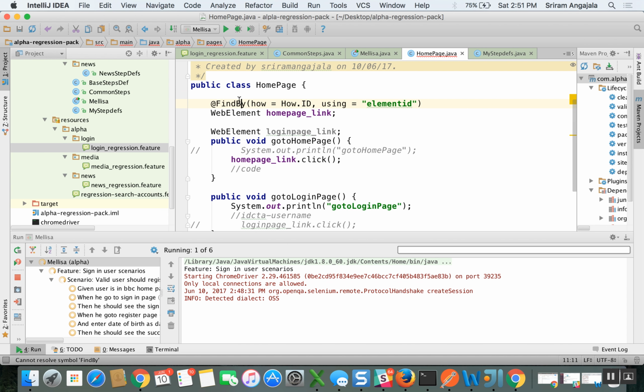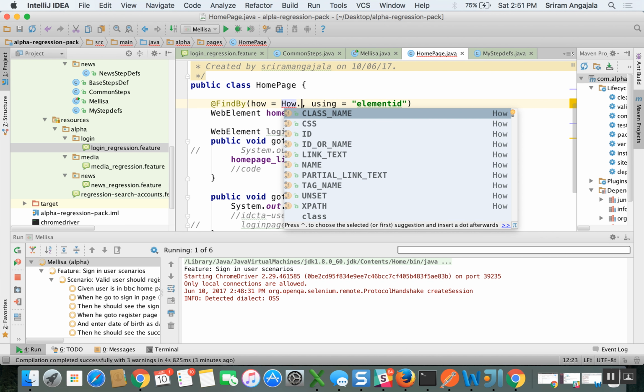It's a syntax. Don't ask me at all. I'm not the person who wrote it. If I had written it, I might have written it very beautifully. Previously we used By dot id, something like that, right? Previously we haven't created web elements always. We relied on driver dot. That is a way, but when we are using page objects, where we need to declare every element as a web element and every action as a method, we cannot use driver dot.